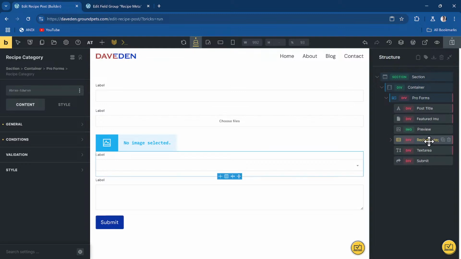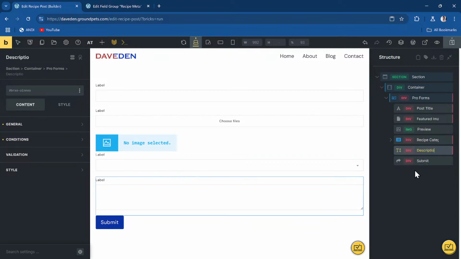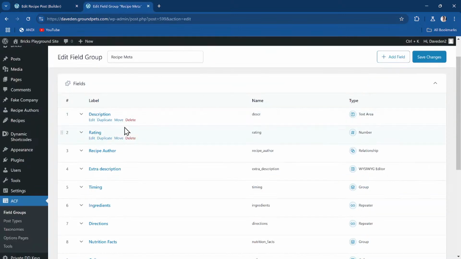The beauty of Bricksforge Pro Forms is that everything is nestable, which comes with its benefits, that you can rearrange everything the way you want. So this one I said is going to be the description. Then the next one is the rating field.